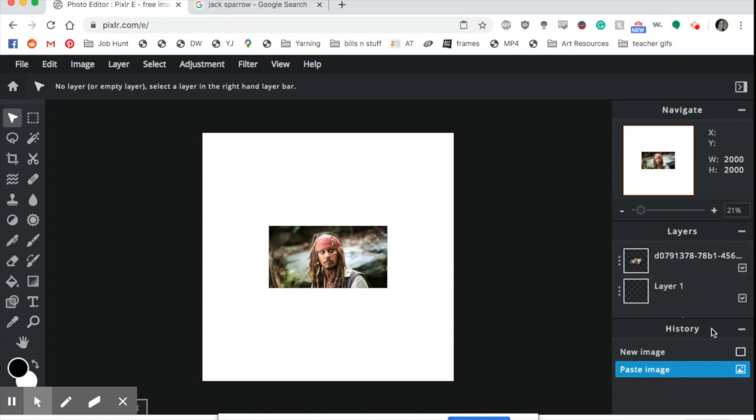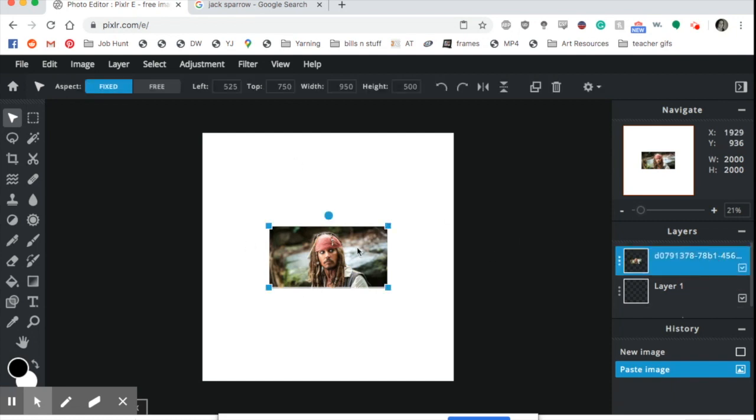And then at the bottom, there's a history box, which we don't really need currently, but when it comes to coloring and doing more things, history is going to come in handy. All right. So from here, you can tell that Mr. Captain Jack is not the right size.